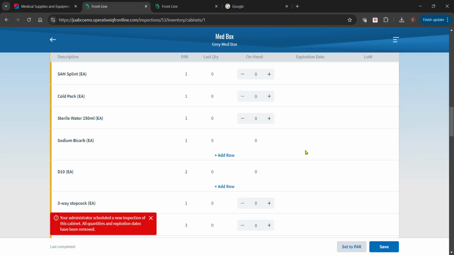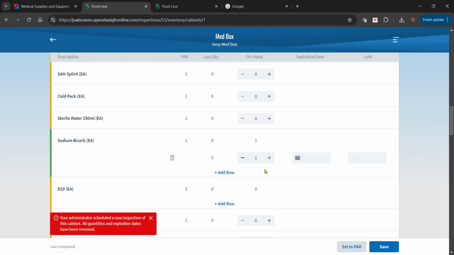So we do have to put expiration dates in the system. It's only difficult the first time, and it's something that doesn't match. We do require the lot numbers of medications. So if you notice here, this is how many we have on hand. This is the expiration date. If you have 5, that means you have 5 of them with this expiration date. And then over here is a lot number. On the medication, there should be a lot number.